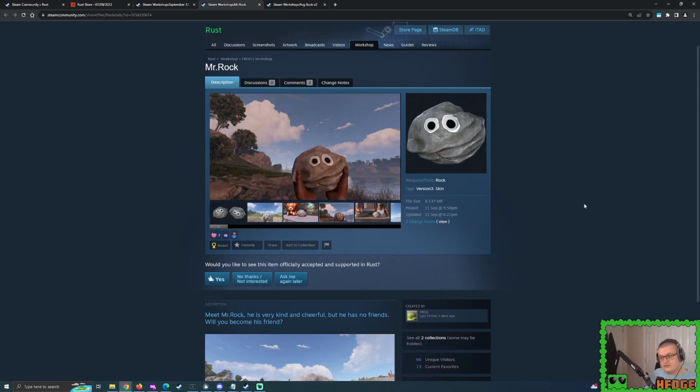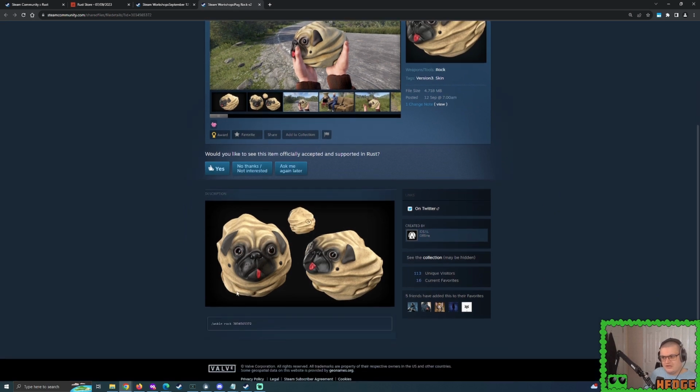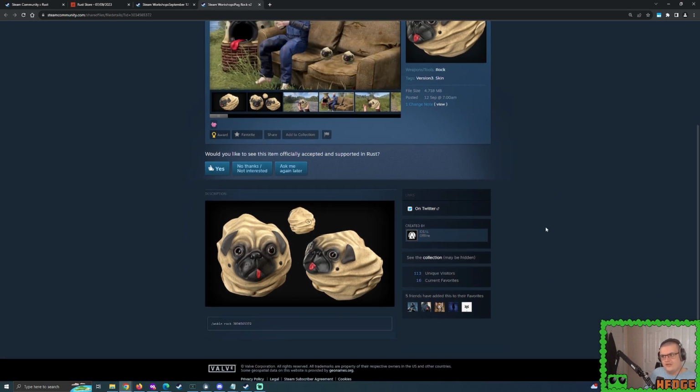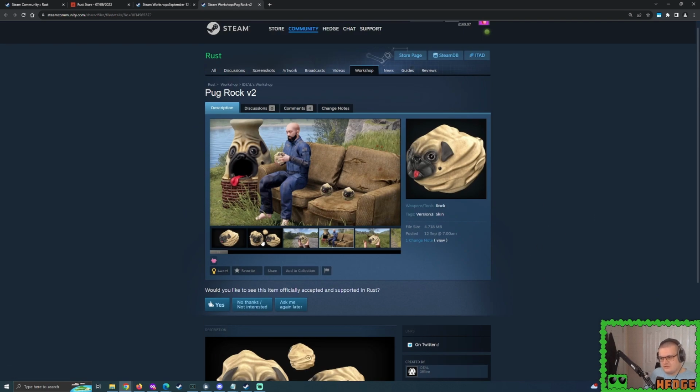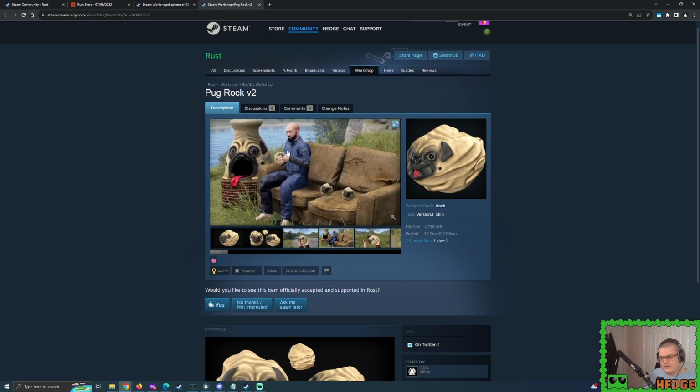But he does compete with another strange-looking creature. The Pug Rock has returned as a version 2. Look at its eyes, it stares into your very soul. Mr. Ideal has decided to make a version 2 of his Pug Rock after seeing his Pug Furnace being accepted.